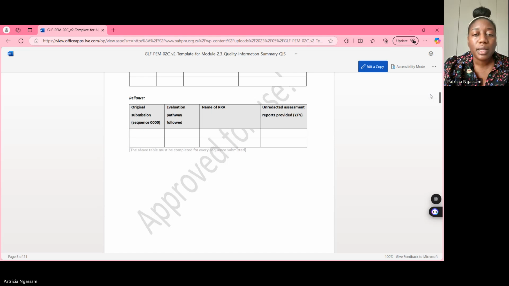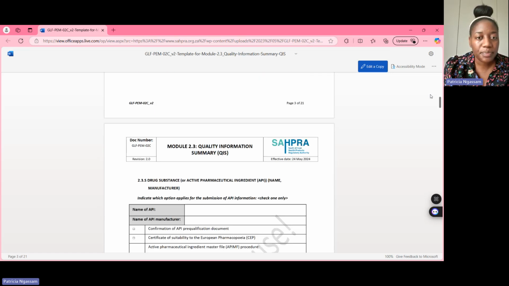So this table needs to be completed for every sequence submitted. So if you had an initial sequence, maybe 4 zeros, and then there was a query, and then a change of a submission, and then it became 0001, and then there was another variation you submitted, and then it became 0002, you have to submit all of those sequences. You have to submit this table for all of those sequences.